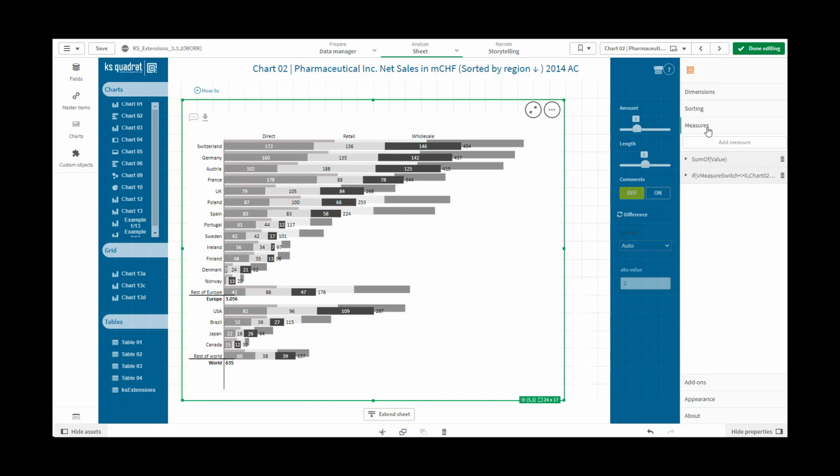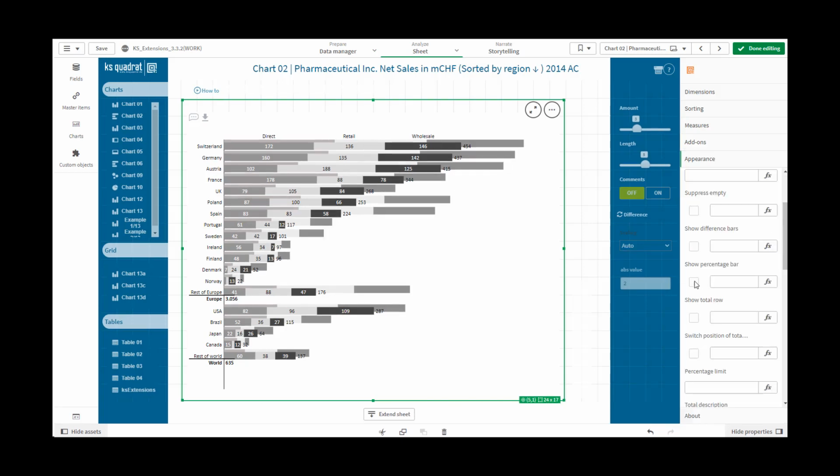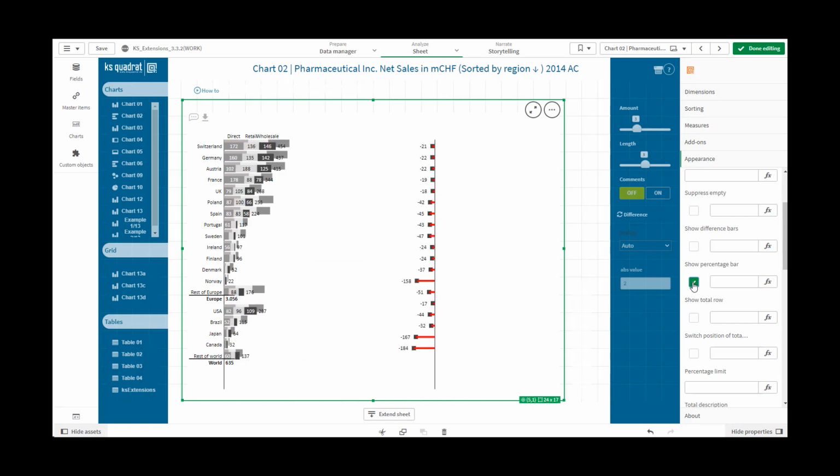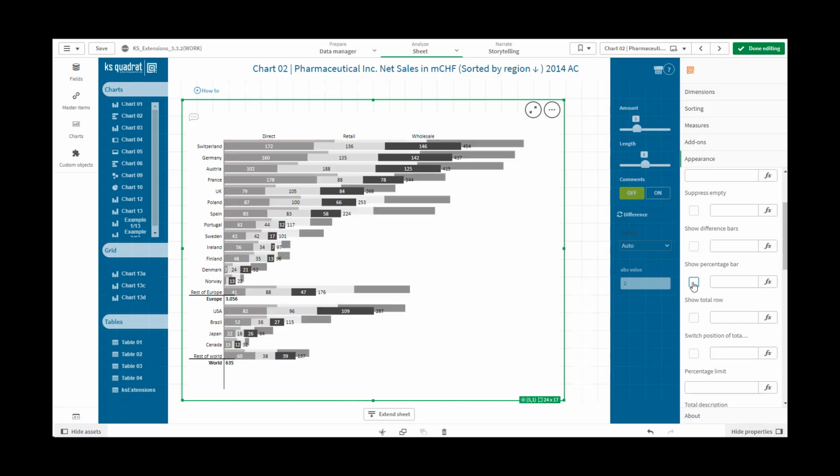Show percentage bars: to activate this property you will need to include measure 2 in the chart. This measure is optional. The property is used to show or hide the percentage bar in the chart. It can be activated with checking or unchecking the checkbox, or with the expression button, FX, using the following values: 0, hide percentage bars, 1, show percentage bars.